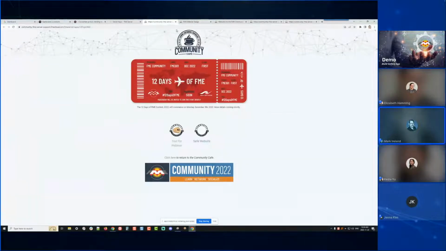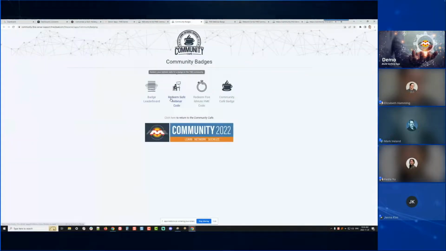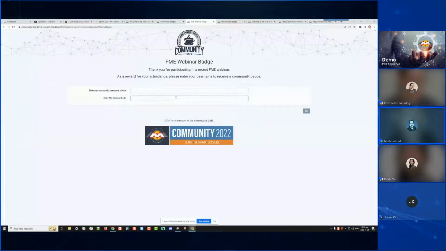Well, one of the ways that I do that is I stream information back as a HTML report in my Workspace. For example, if I go to the badging page and redeem my safe webinar code. So this is where you would get your community badge. If I type my name in there, and I'm just going to type in a random badge number, it doesn't exist. It'll tell me that code doesn't exist.